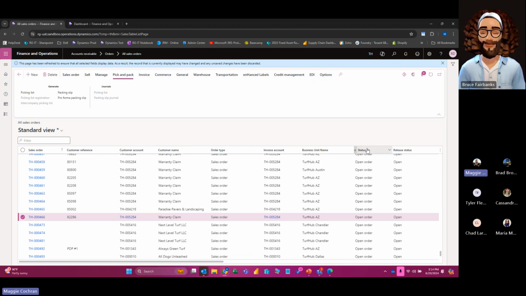Another thing to note here is that you can hide any of these columns. So you can say hide this column. You can add any column. But if I were to close out here right now and get back in it, this customer reference field would be gone.